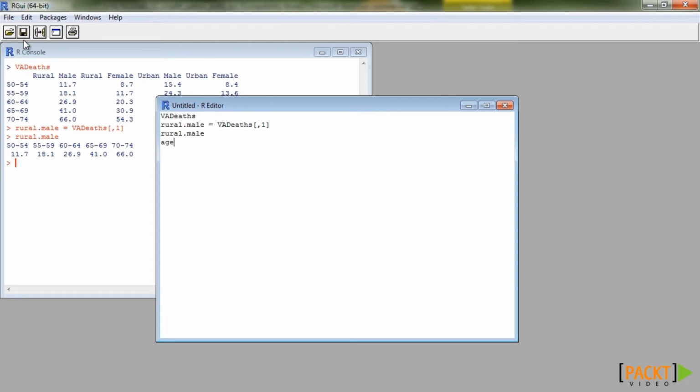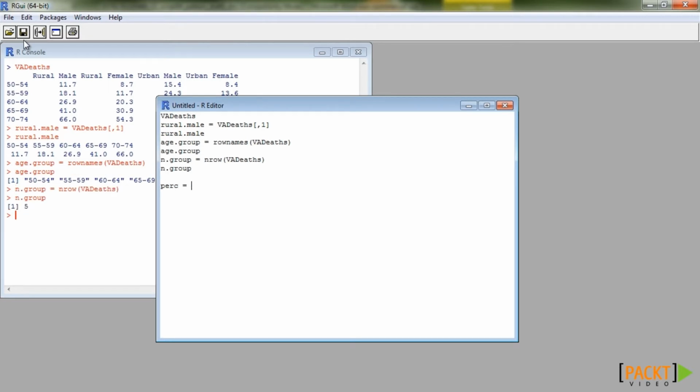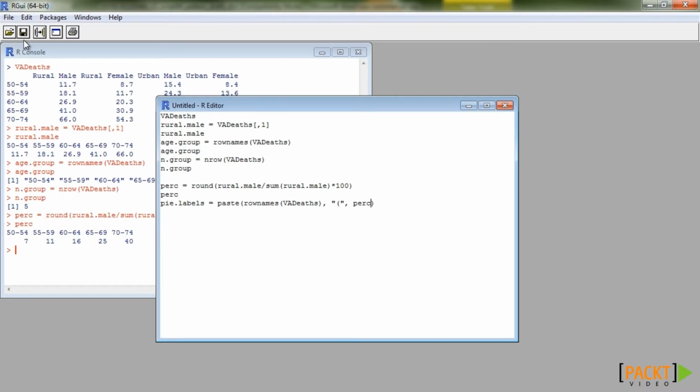Later, we will need corresponding age group names and number of groups. Let us save them as variables. Additionally, we will use percent form of the data as labels. Therefore, we convert the values to percent and create corresponding label variables with percent sign. In R, we will use paste function and labels arguments to create and apply the labels. Let us see how.